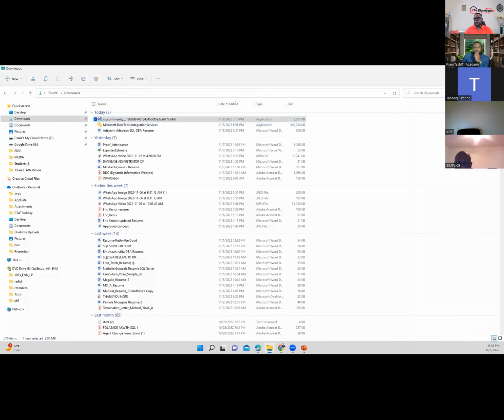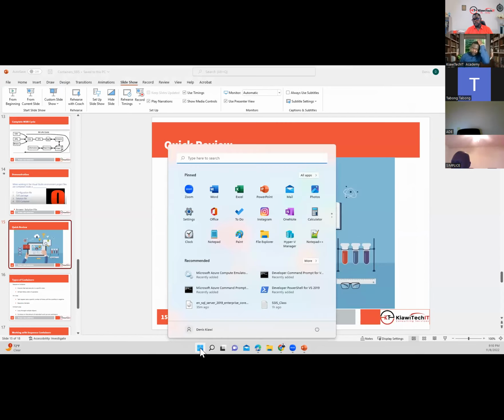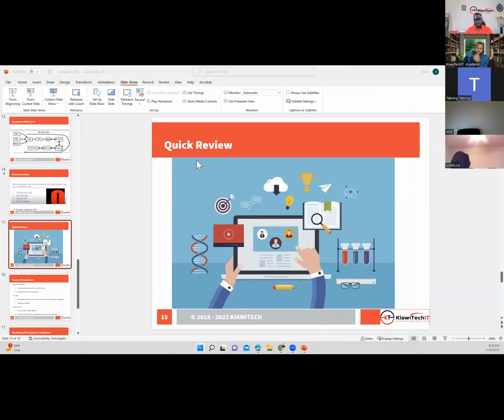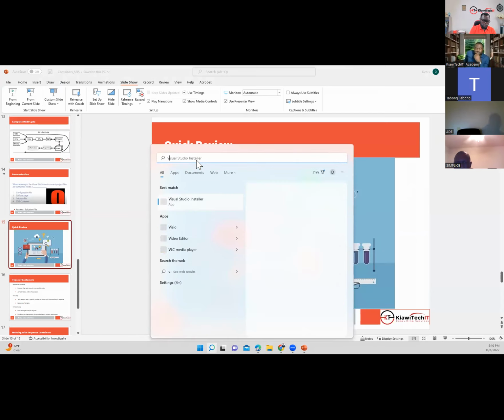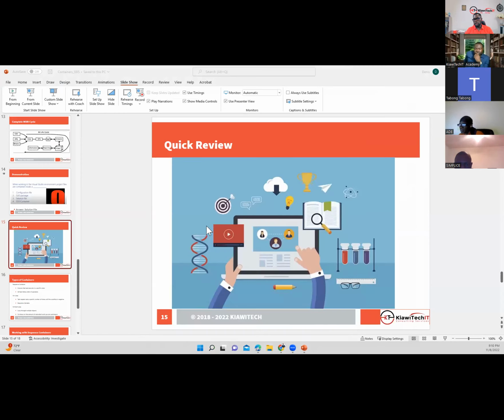Okay, so at this point, you have it already installed. You can literally run it even from the start menu. Just go here and type Visual Studio. You should be able to see it. You can see here I have Visual Studio 2019. So if I click on it, it will open.